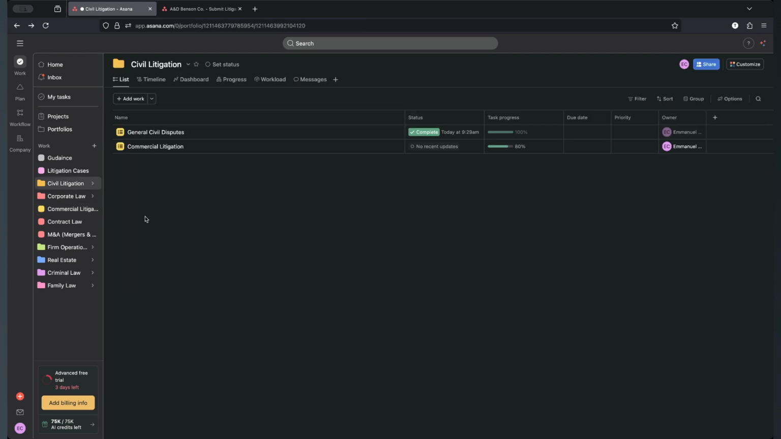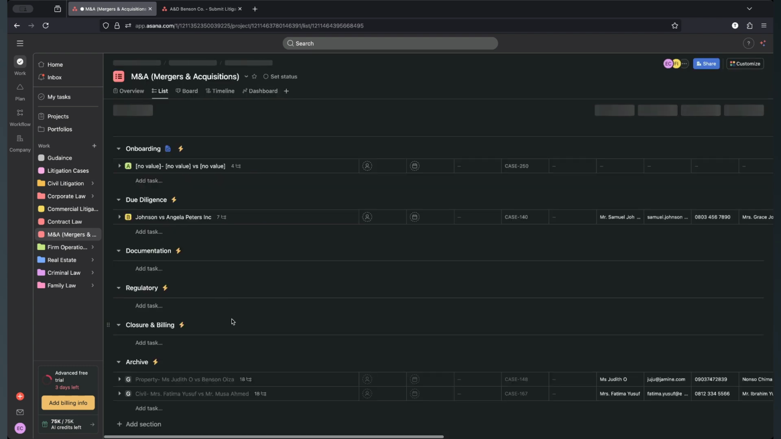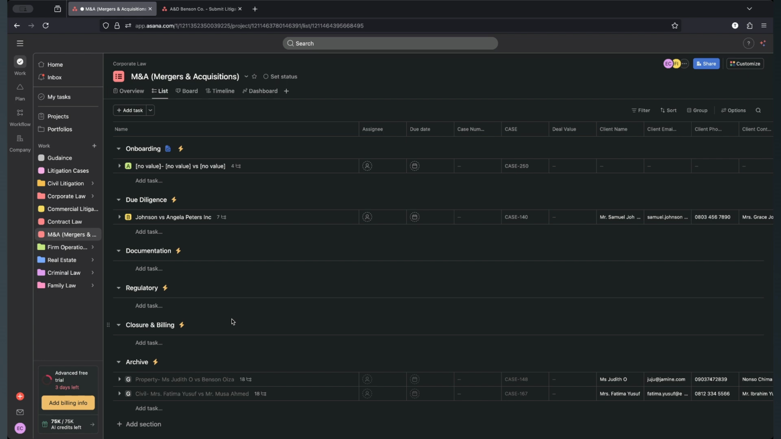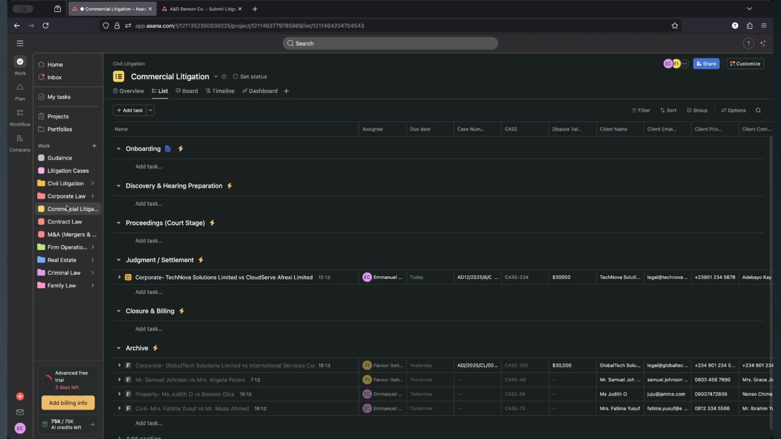If we go to other parts, let's say for example M&A, we can see that it's a little bit different. In M&A, we have onboarding, due diligence, documentation, regulatory, closure, and billing. And the checklist that is used in management of a case under this part is quite different when compared to civil litigation or commercial litigation. Now, for us to begin, how do we actually kick off a case? And I will show you that in a second.